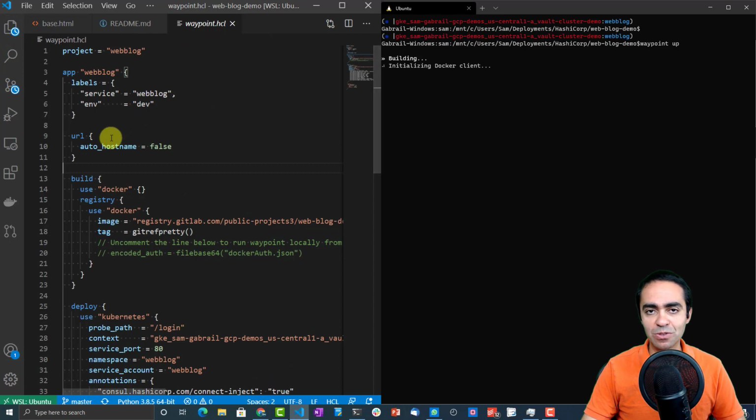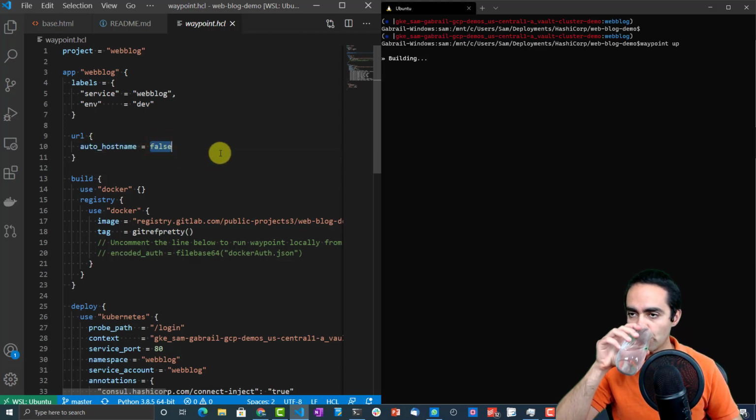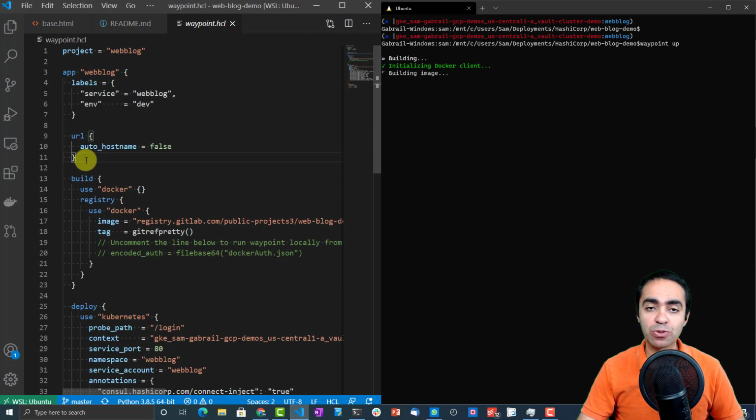You're familiar with this if you're using Terraform or even Vault or any of the HashiCorp tools. HCL stands for HashiCorp Configuration Language. And here you give the project a name, you give your application a name, you can add some labels. This URL by default auto host name is true. And what that does, it allows you to have an external URL hosted by HashiCorp for different deployments, and it gives you the different versions of the deployments.